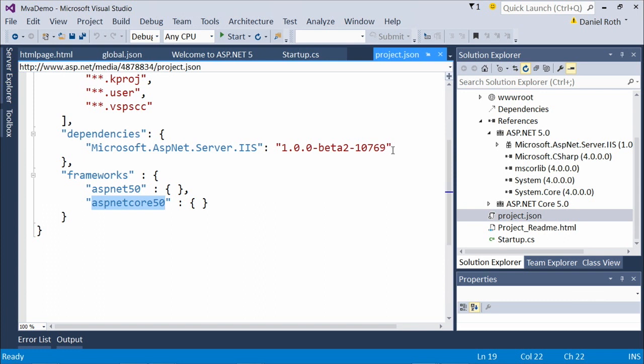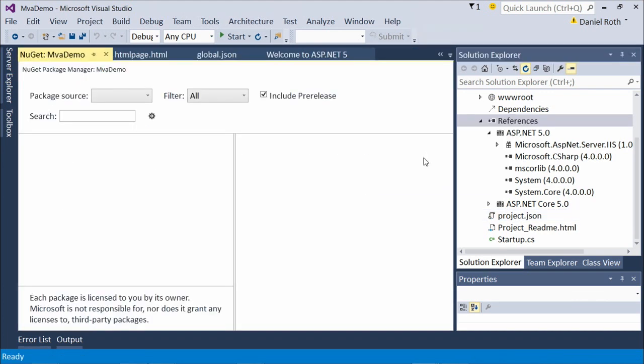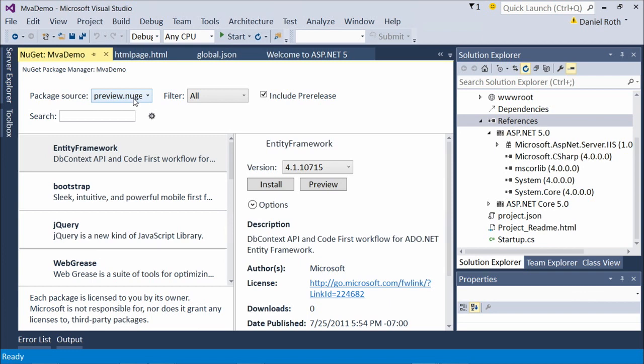So there's that ASP.NET 5.0, ASP.NET Core 5.0, hence where the names came from. So how do I add a dependency? Let's say I want to add something new. Well, you can still right-click, manage NuGet packages from the UI. And this is the new NuGet client UI for dealing with packages. Let me see if I can get something to show up here instead of it just being empty. You can install NuGet packages using the UI, and that works just fine.